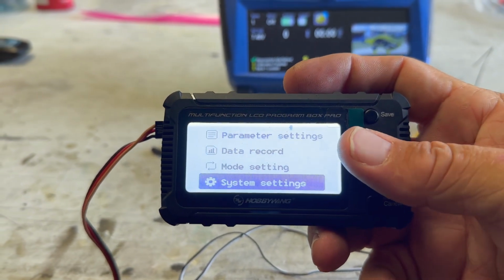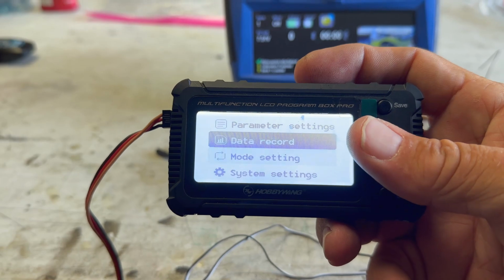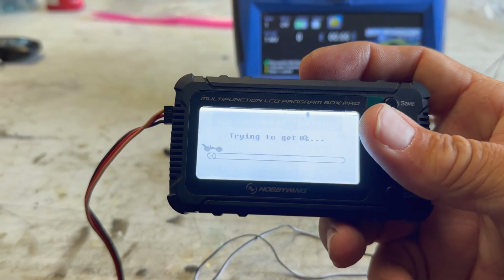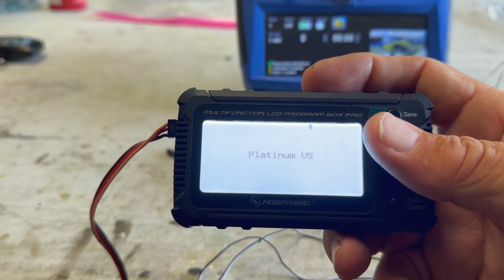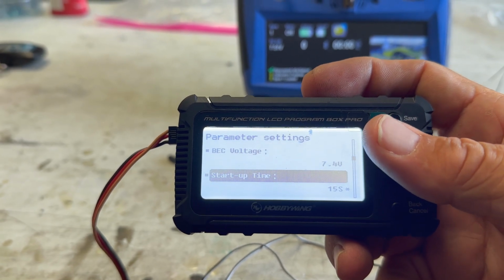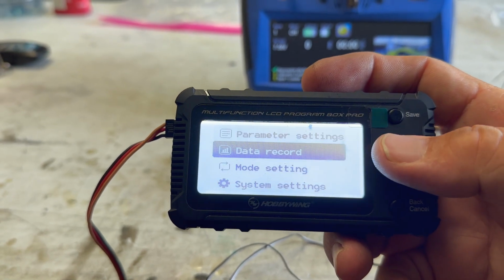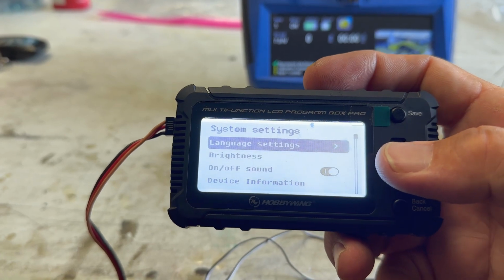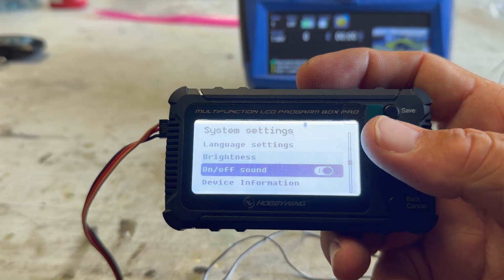Let's look and see what we've got here firmware wise. So we're going to scroll down. We're going to go to our system settings. Well, we'll check parameters first. All right, so you got all your control, access to all your parameters in here.